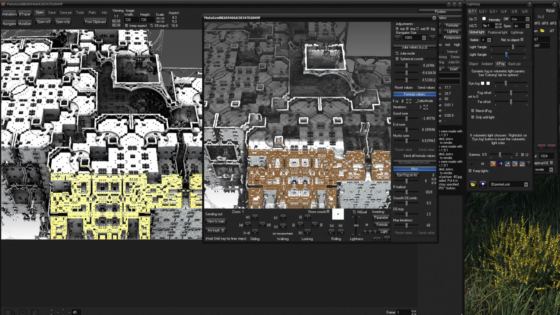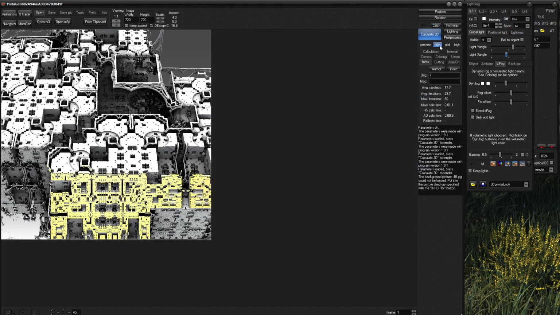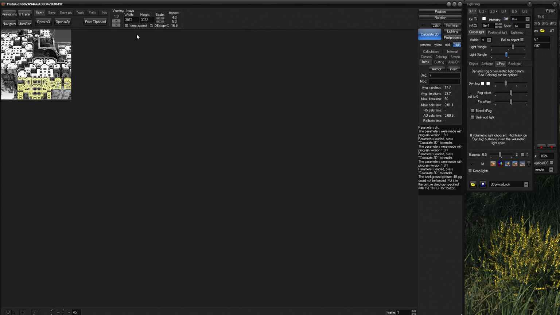And maybe I will increase the resolution to get better results. So before that I closed this, and here I will click on height. You see, click height. So now you've got a bigger resolution. You can go back to the number that you want, and click calculate.